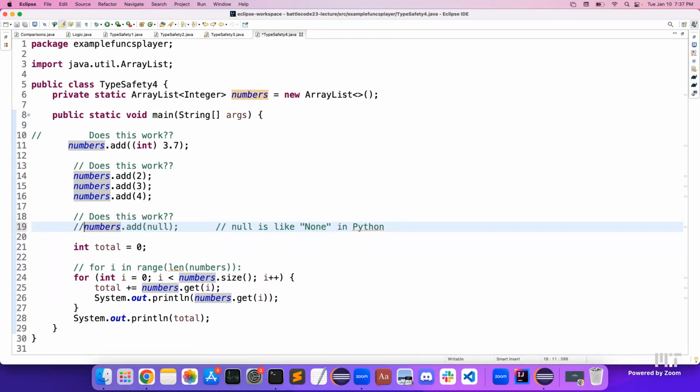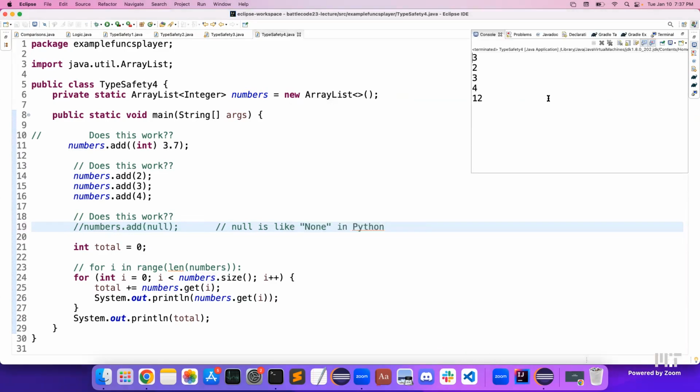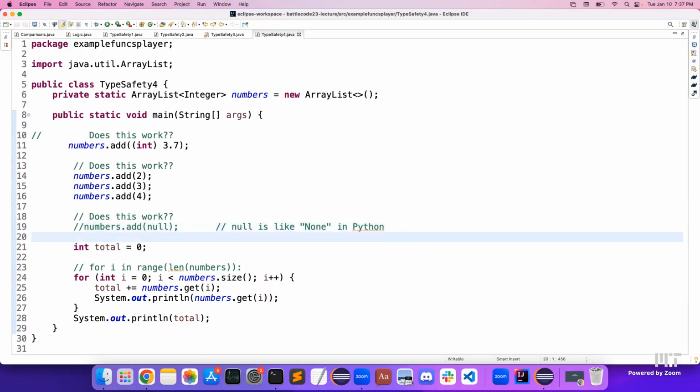And then once we comment this out, we can see that it runs fine again. And the final sum of 12 is printed out. Okay, and then that's it for intro to Java. Does anyone have any questions?